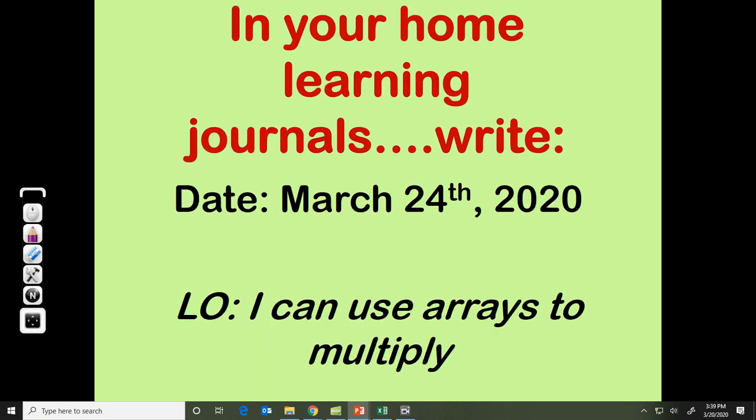In your home learning journals, you're going to find your next blank page, and you're going to write today's date, which is March 24th, 2020, and your outcome, which is: I can use arrays to multiply. You can pause this and write that down. Once you're done writing it, you can put down your pencil. You can try practicing with your pencil if you'd like as we go along. If not, you can be watching and get ready to do some practice in your book at the end.